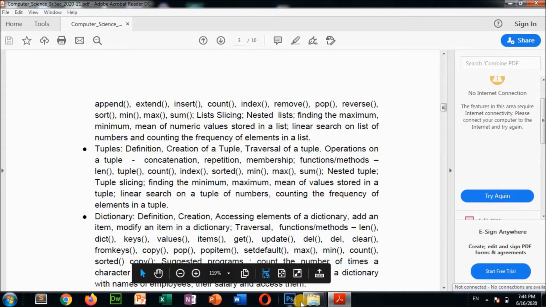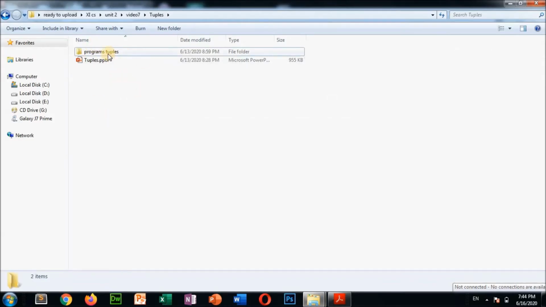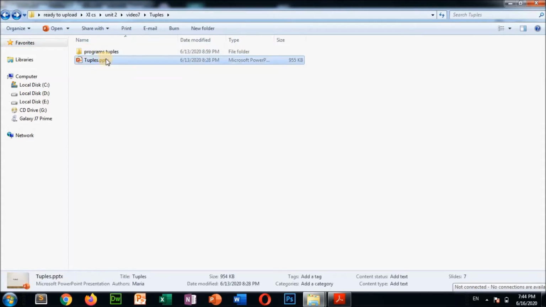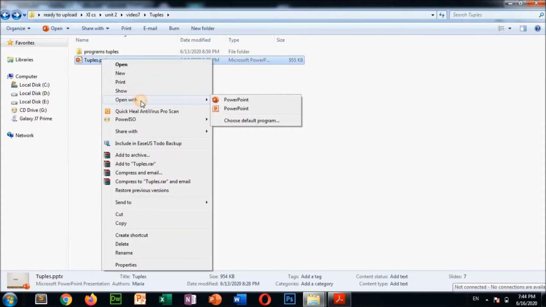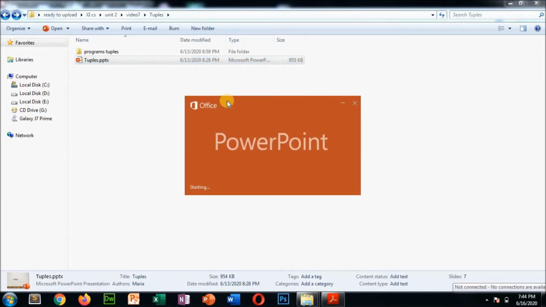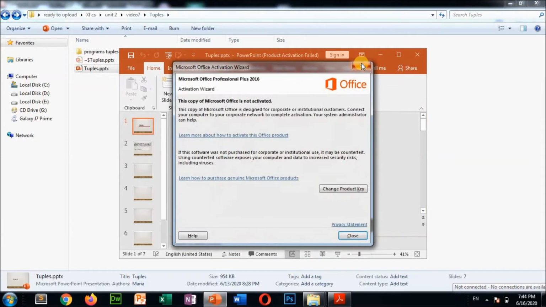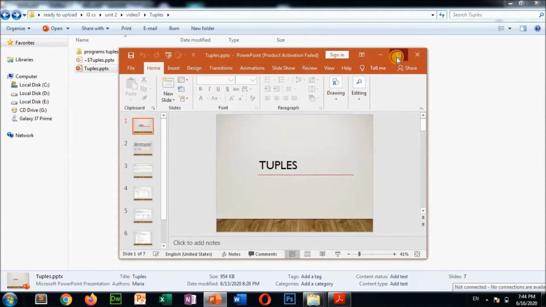For this I have prepared these study materials for you. So this is tuples, and I will send this to you by mail. And here see, these are the programs of tuples. These are some tuple programs I have done for you, and this is the PPT for the tuple. Similarly to what we have done in list, tuple is also similar to list, with some differences. If you understand list, then automatically you will understand tuples also.